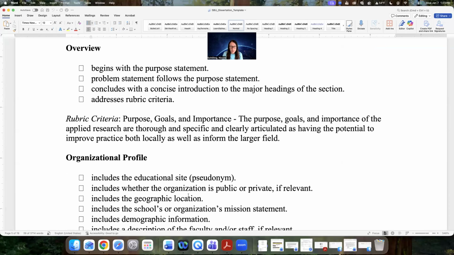You can look at some examples in each of the methods weeks. So when we start talking about quant research, there's an example of a quantitative dissertation. There's an example of a qualitative dissertation and a mixed methods dissertation that you can look at.